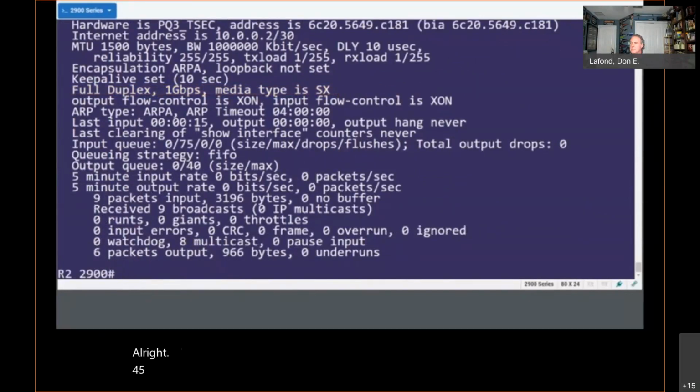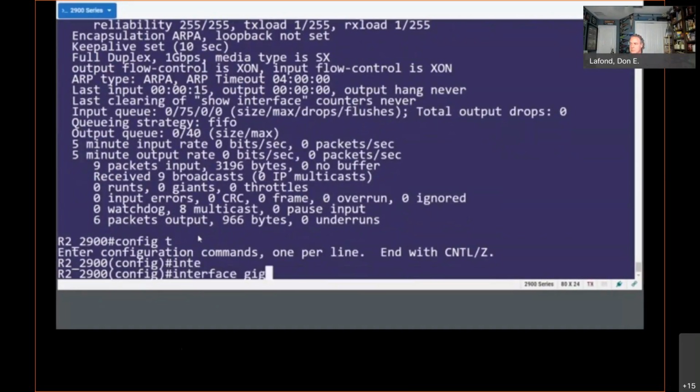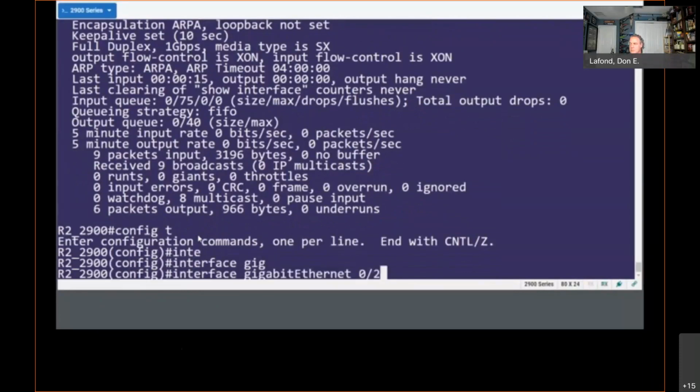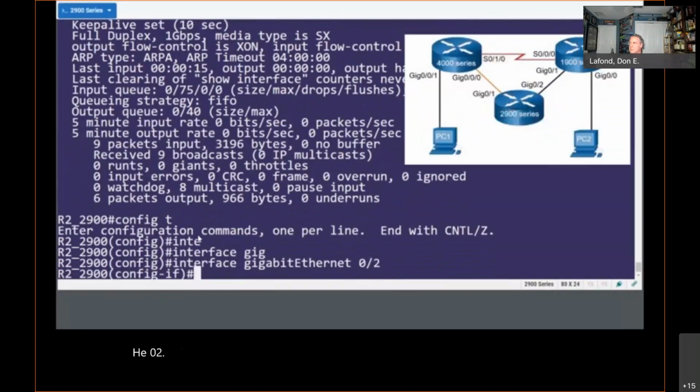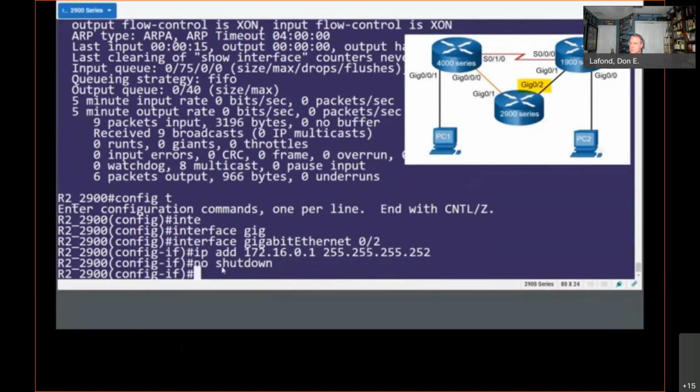So let's go into our gig 0/2 interface on the 2900 series and finish our deployment, and then hop into the 1900 series. I'm going to go back into my configuration mode, which is using config t. I'm going to go into my interface, followed by gigabit Ethernet 0/2. Awesome. Now in gigabit Ethernet 0/2, this is the port on the right side of the 2900. I'm going to put an IP address here, and for this, we'll do ip address followed by 172.16.0.1 and the same subnet mask as before. To bring this interface online, we'll use our no shutdown command. And now this port is also configured.